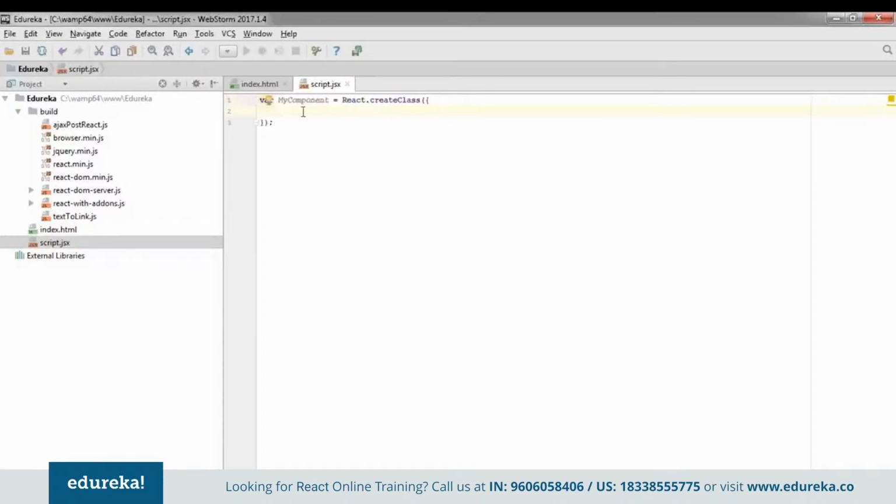Okay, so as you can see, I have created one component named MyComponent and then I have created one class. So now I have created one component with the name MyComponent and then I have provided one class for it to survive. Now inside this class, I will be adding all the functions and the attributes that my class is going to have.